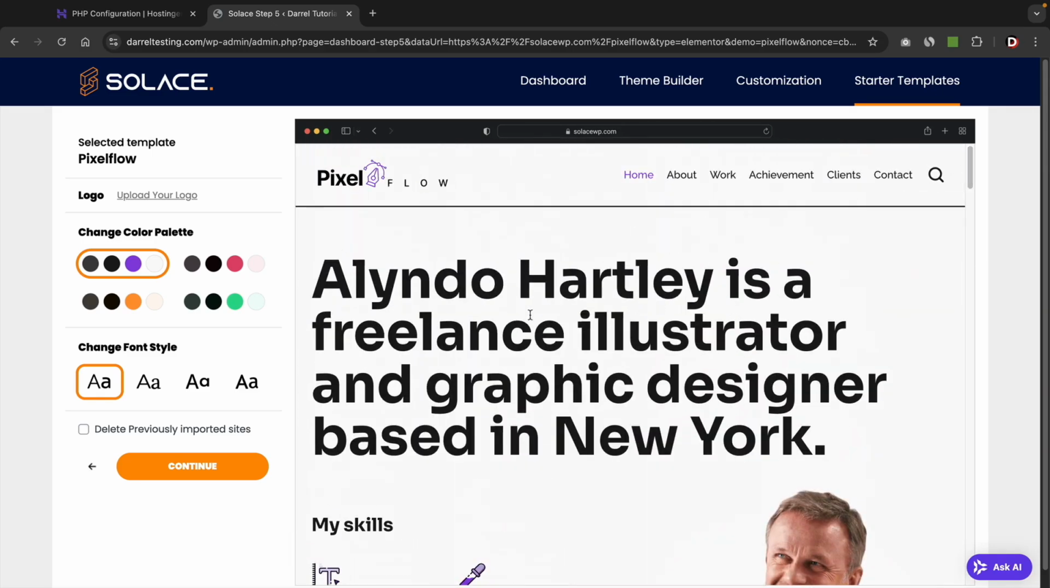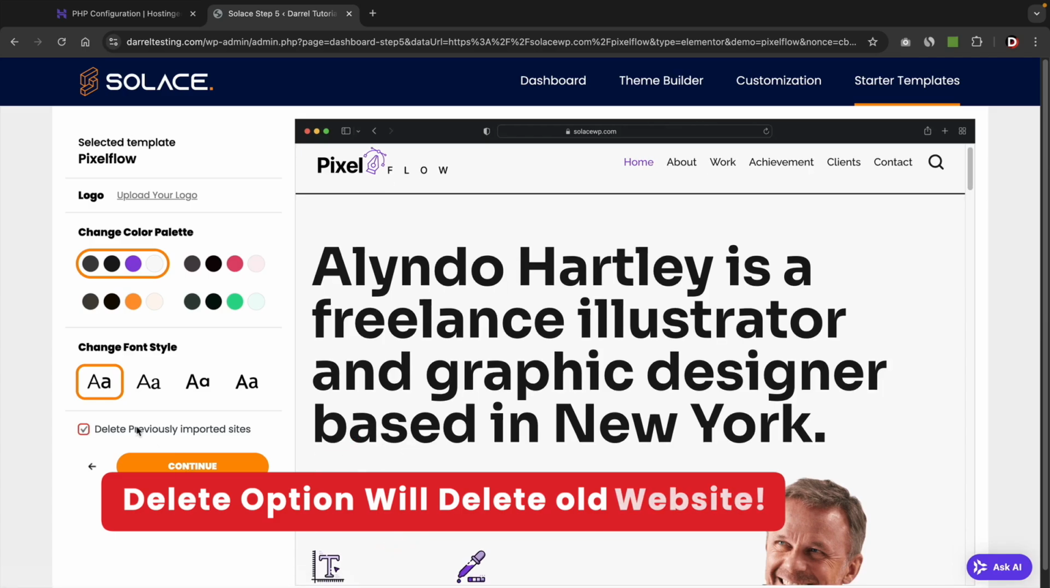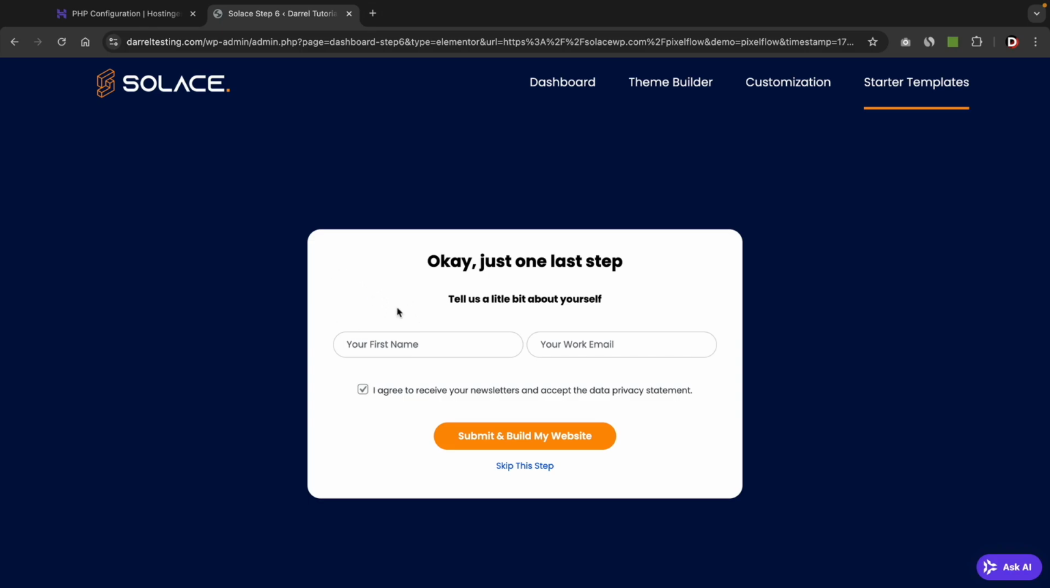So if you do want to switch between kits, all you need to do is go ahead and first select your color palettes. So I'll select the default one. Then here is the font style. You can go ahead and select your font style. Here, click on Delete Previously Imported Sites. So once you select Delete Previously Imported Sites, we'll then click on Continue. And then you'll choose if you want to opt in, and you can always skip this step.